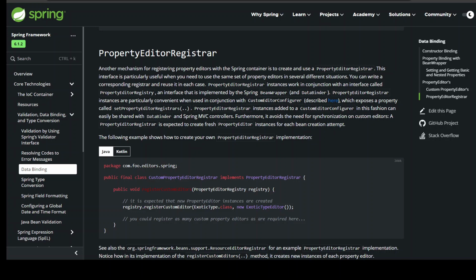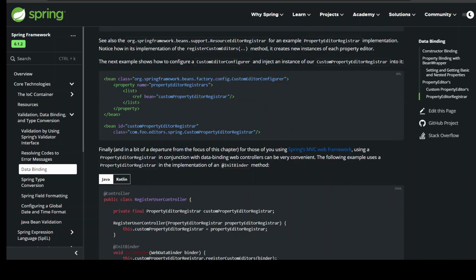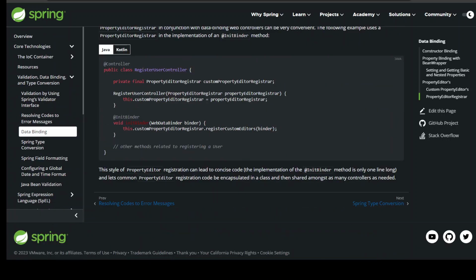org.springframework.beans.factory.config.CustomEditorConfigurer com.foo.editors.spring.CustomPropertyEditorRegistrar. Finally, and in a bit of a departure from the focus of this chapter, for those of you using Spring's MVC web framework, using a PropertyEditorRegistrar in conjunction with data binding web controllers can be very convenient. The following example uses a PropertyEditorRegistrar in the implementation of an @InitBinder method.